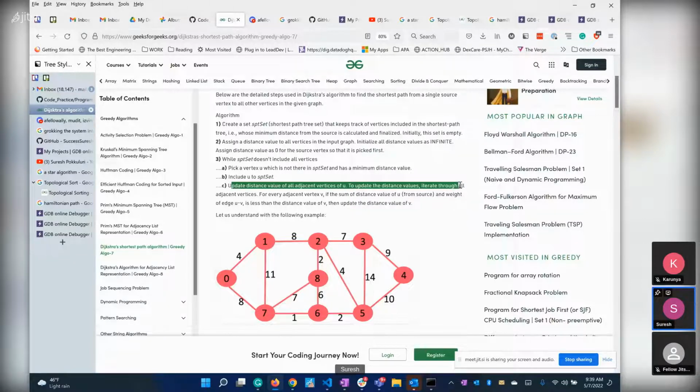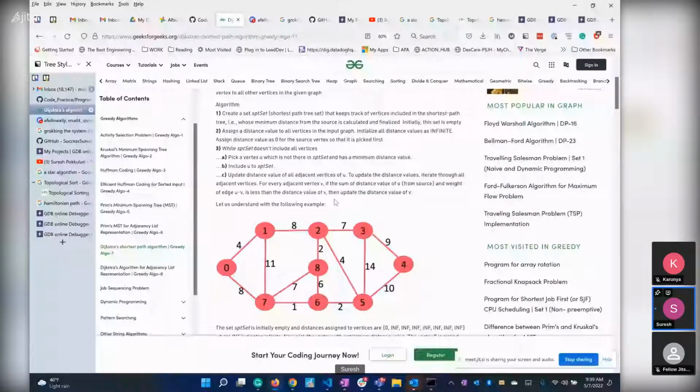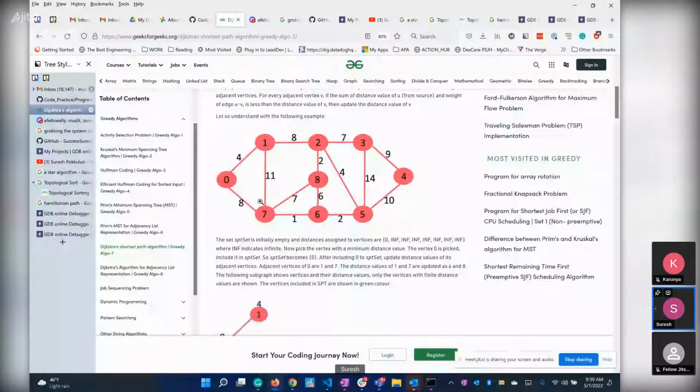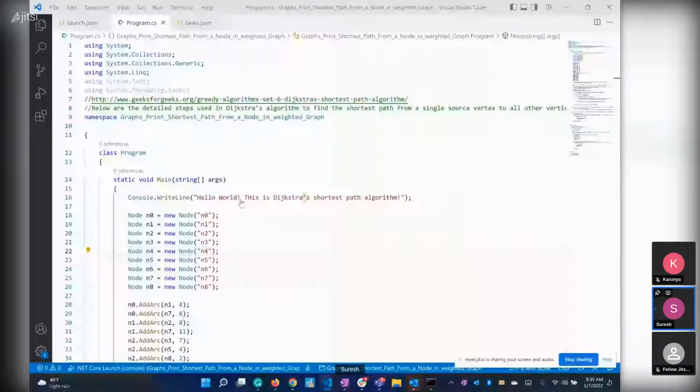So basically, the algorithm says we need to start from here, and we need to visit every node, and then we're going to update. So what are the ways to visit? The visiting is basically we'll find the shortest path, the shortest node basically. So let me show you. It's a little complex here, but I will try to explain. See if I can make it easy.